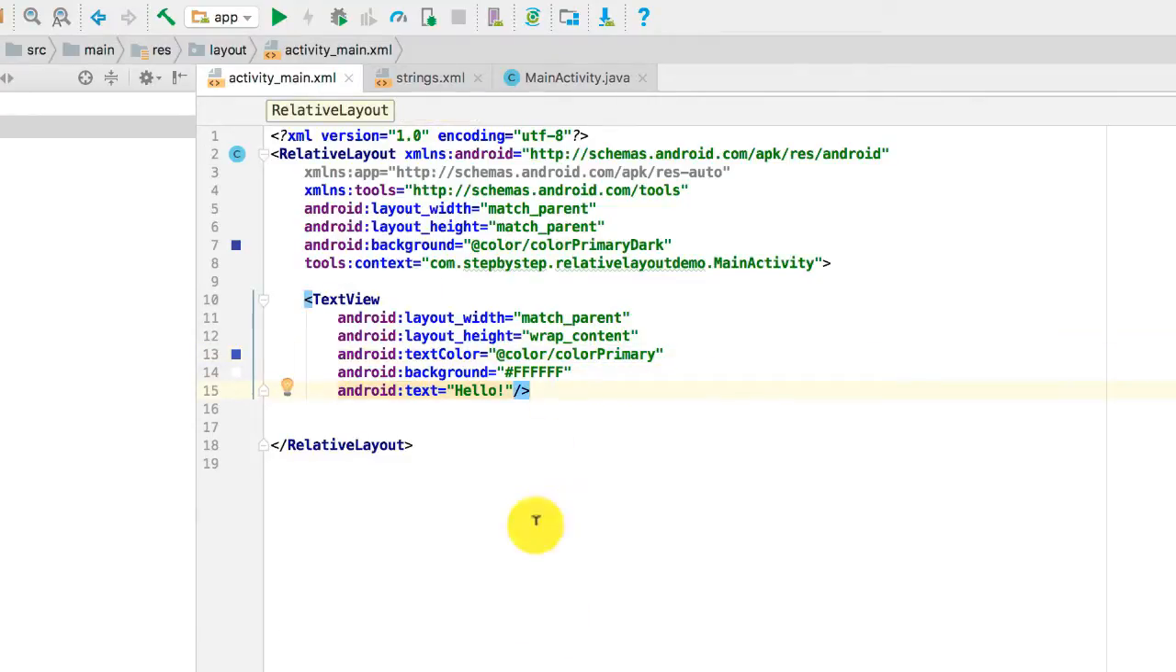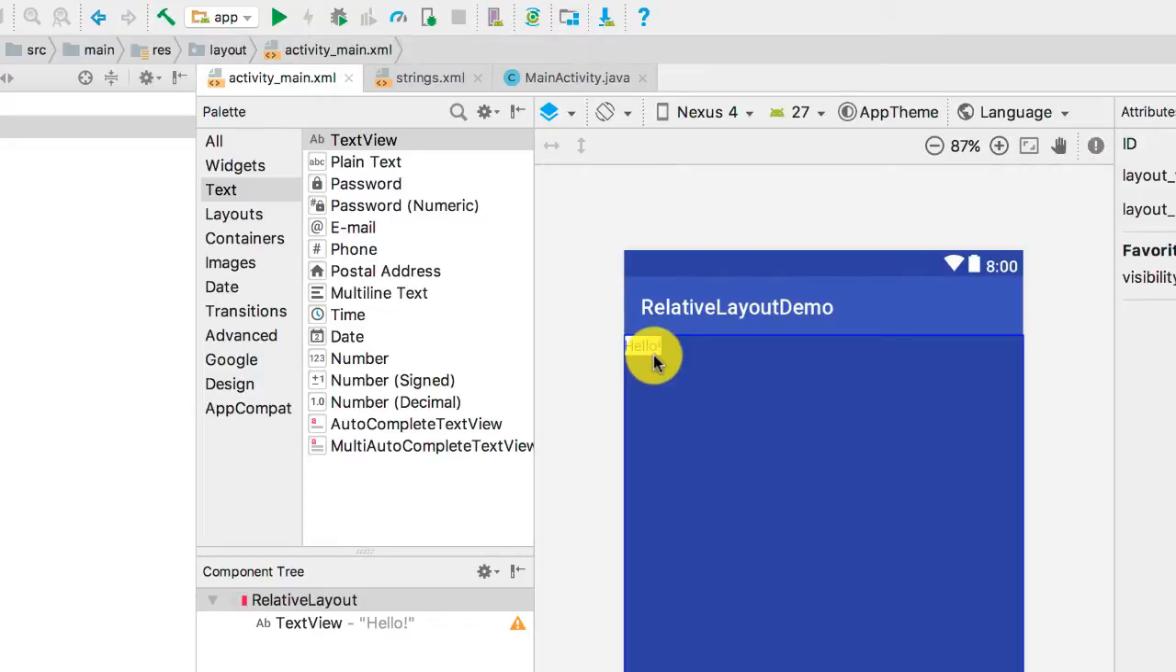Okay, so you can see here that since we use match parent, it's occupying the entire space of the width of the parent. If we set the width to wrap content, then it would just wrap to the length of the text of your text view. So you see the difference now.